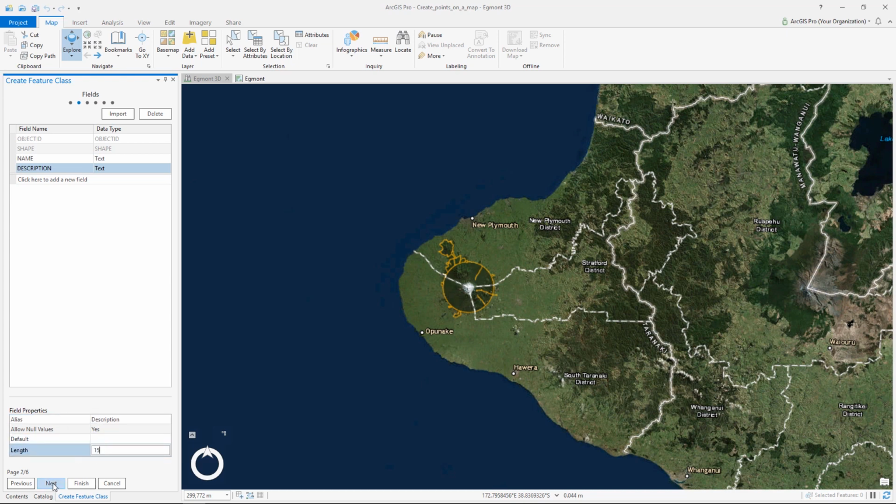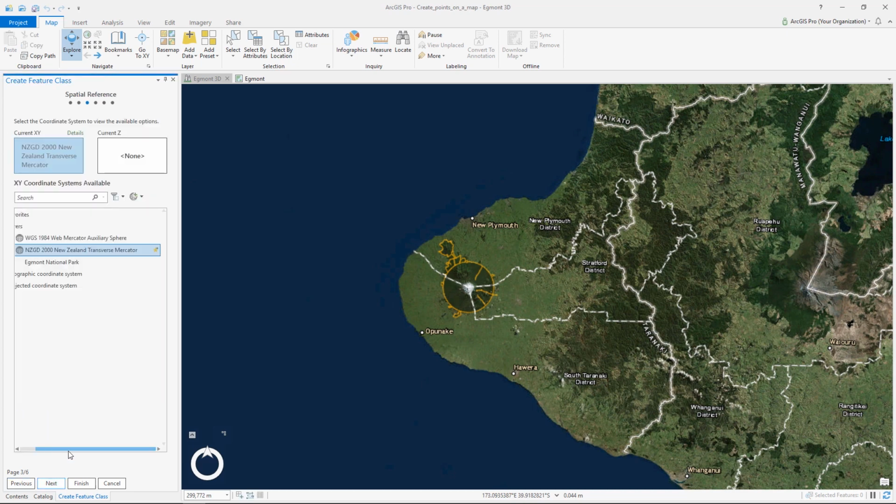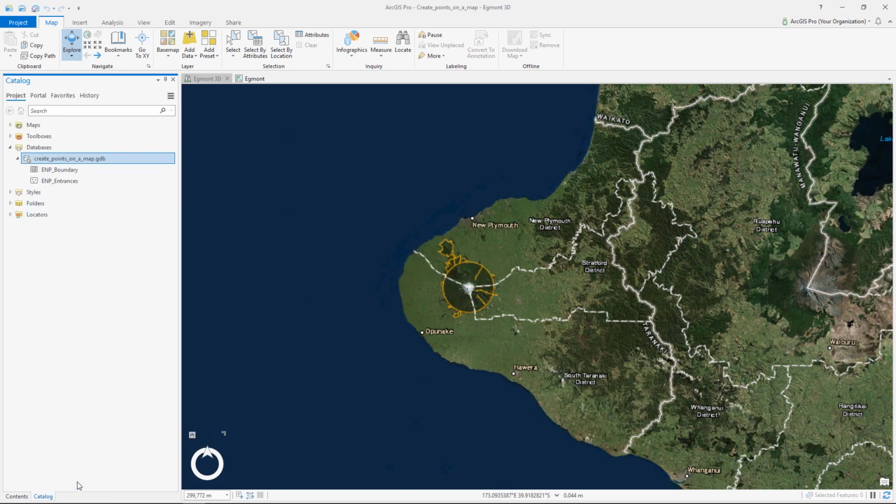Next, let's take a look at our spatial reference, which is already appropriate for our study area. And now we can click Finish to create the feature class. Now let's add the feature class to our scene here.